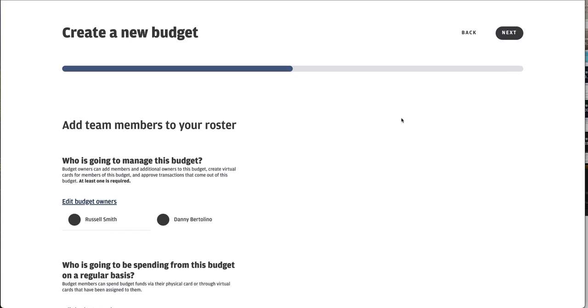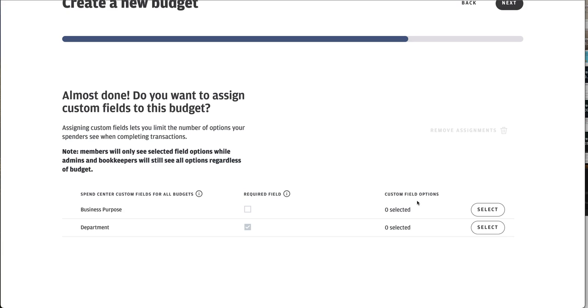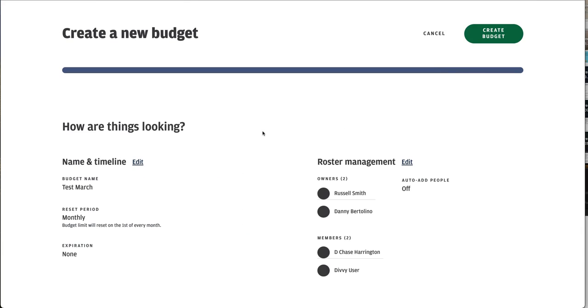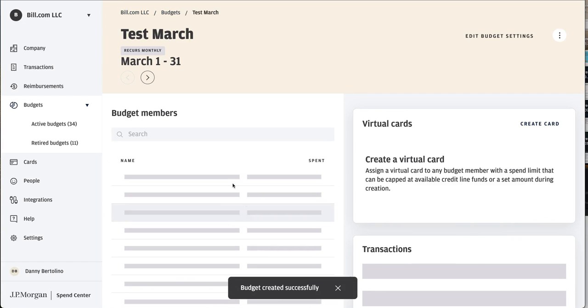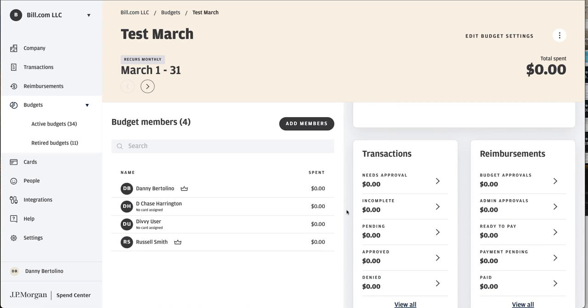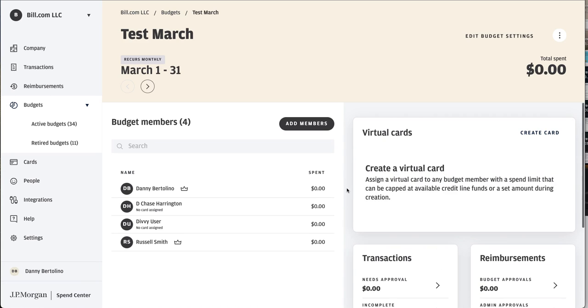We'll click next. This is asking if I want to have any specific custom fields selected and optional for this budget. Not very concerned with that. This is an overview. Go ahead and click Create Budget. And here we can see that the budget was created. I'll be able to see any transactions that have occurred in this budget as, when those do occur, any that need approval have been approved or denied, so on and so forth. You can see reimbursements categorized to the budget as well.